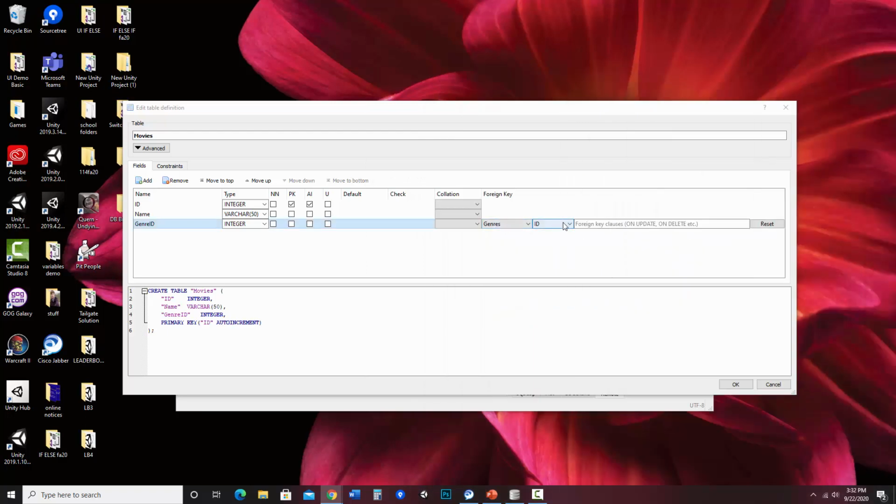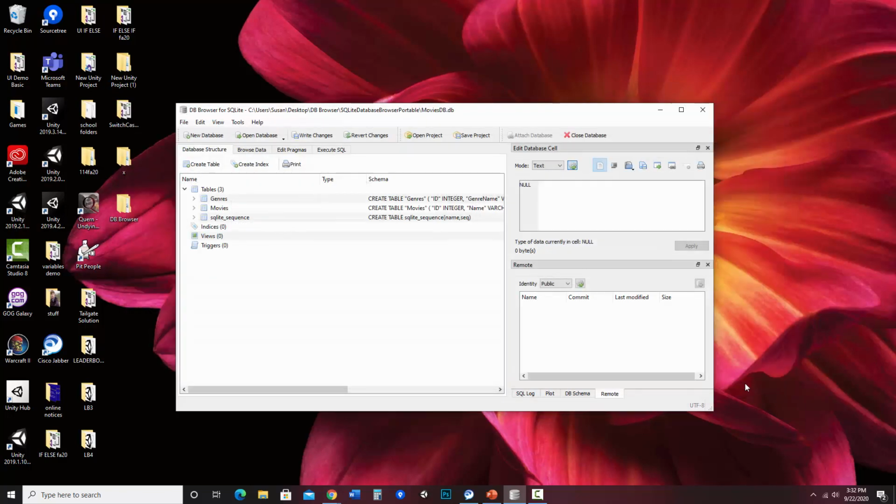Okay, so I'm going to be pulling from that. It's genres ID. Now it doesn't actually take until I hit the enter key. This is something I found interesting. If I entered it and I didn't actually hit the enter key, it didn't take. So notice in the SQL down here, it is showing that it will have a foreign key genre ID. It references genres field ID. Then I'm going to say OK.